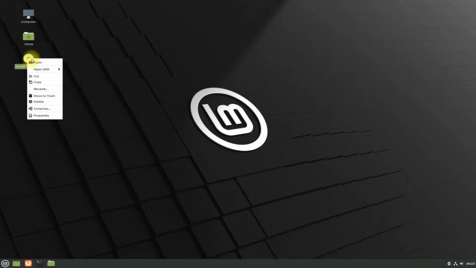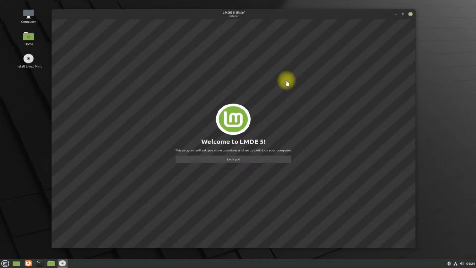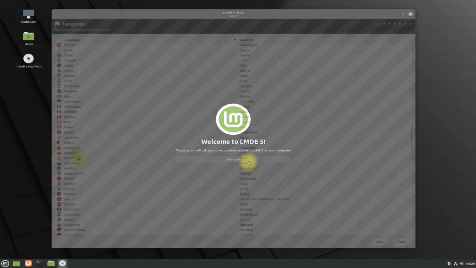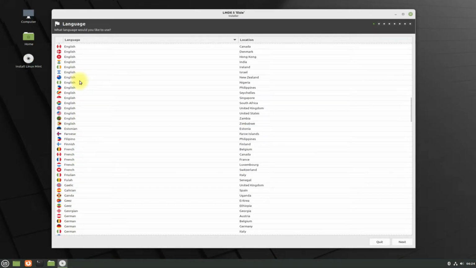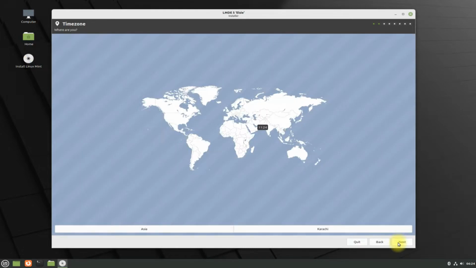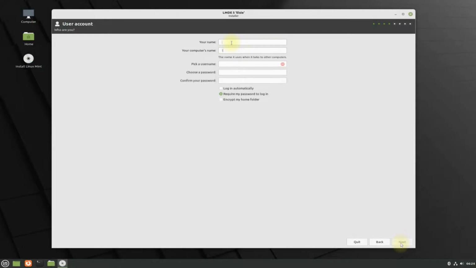Welcome to Linux Mint Debian Edition 5 with Cinnamon desktop flavor. Let's start the installer. Choose your locales, time zone and input language. Choose a PC name along with user credentials for logging in.